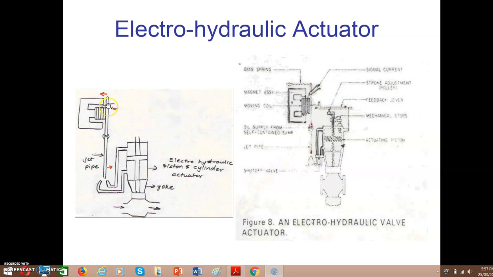It consists of this piston cylinder, and this is the yoke. Using this yoke, we are fixing this piston cylinder onto the valve body. Inside this valve body, we will have the plug and the seat. Now this piston cylinder has two ports. This is the upper port and this is the lower port, where we will be giving the pressurized oil.